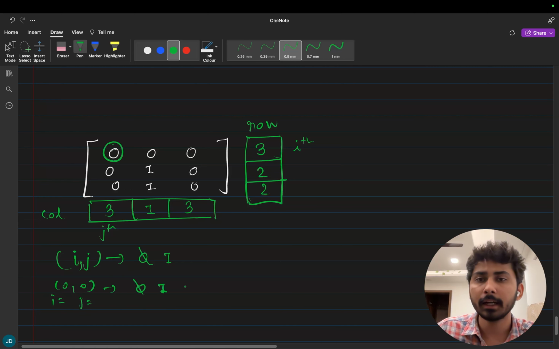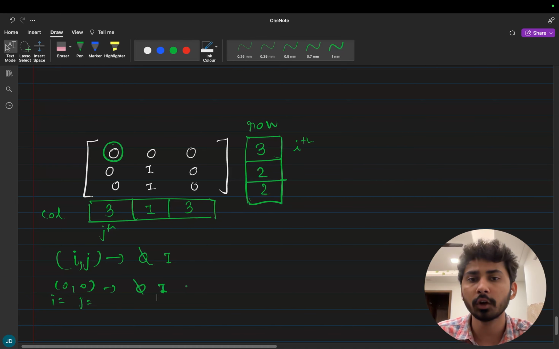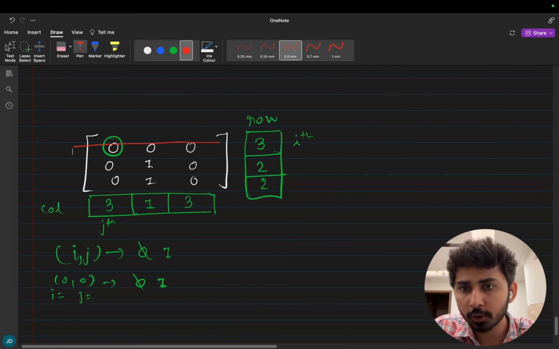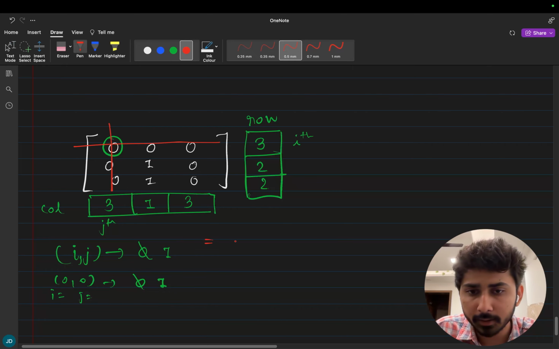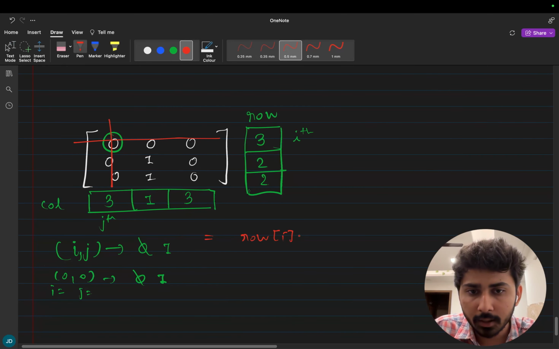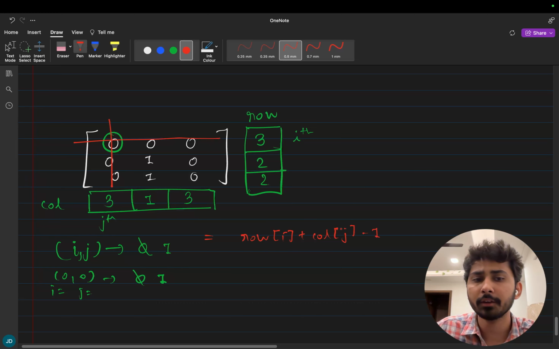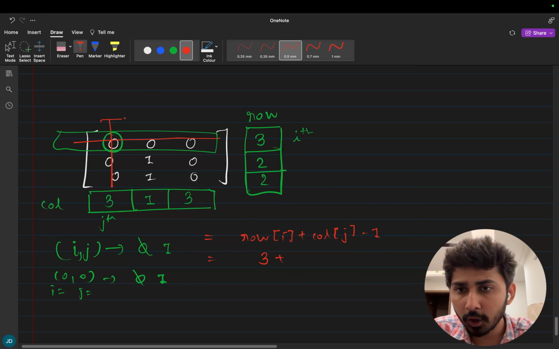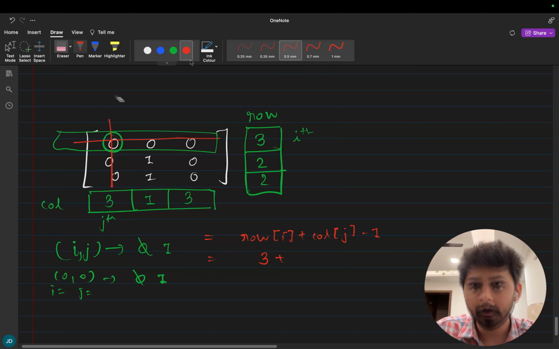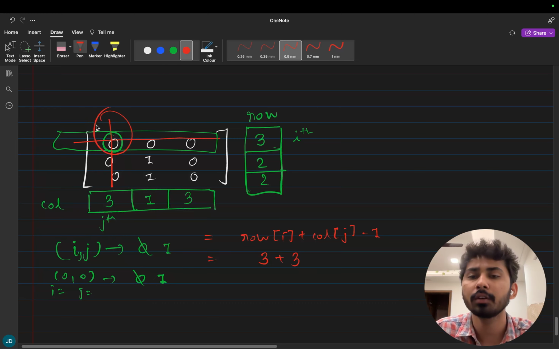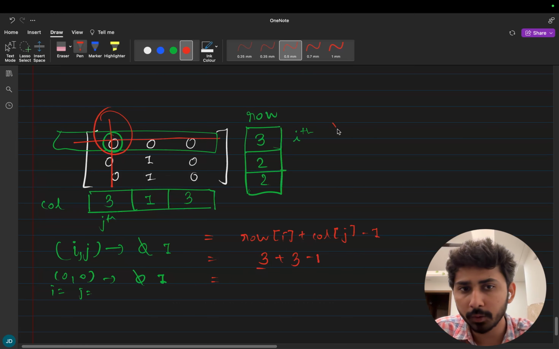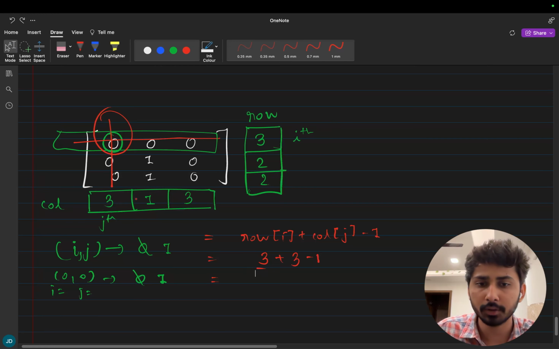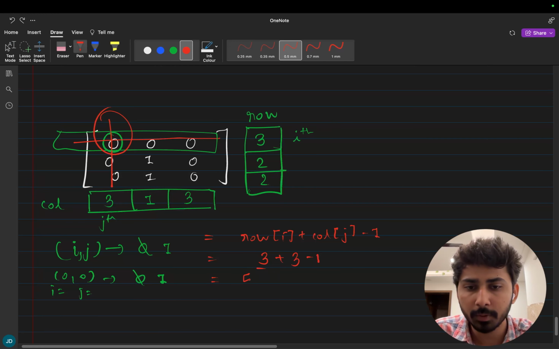If you change it to 1, then the total operations required to make the ith row and jth column 1 is nothing but the row of I plus the column of j minus 1. Why minus 1? The row of I is 3, meaning 3 operations to make this entire row 1, plus the column of j means 3 operations to make this entire column 1, right? But we have already applied an operation on this shared element, so minus 1 for that. This cell is considered in the ith row and the jth column as well. So you have 3 plus 3 minus 1, so this would be 5 operations.